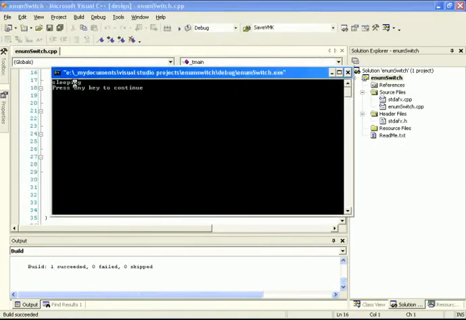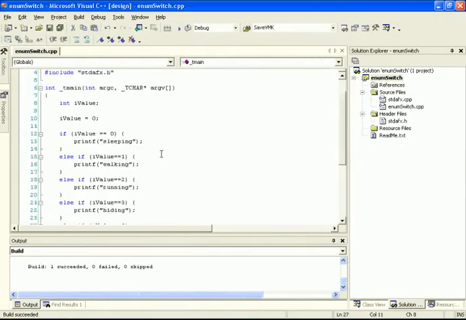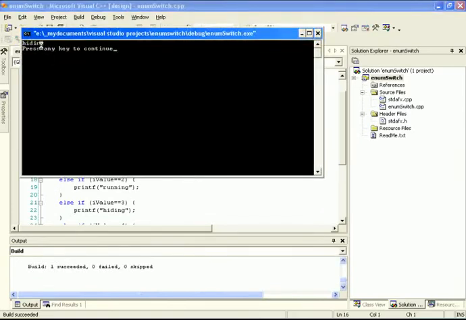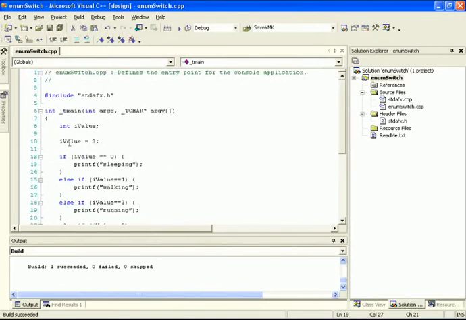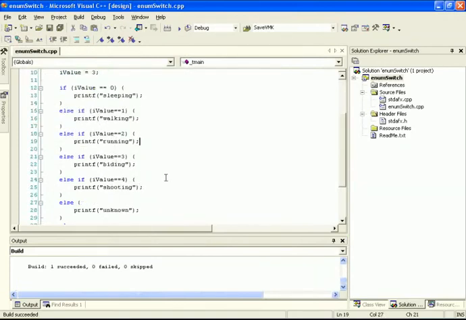Okay, so right now it's displaying sleeping, and sleeping is equal to 0. So if we change this to maybe 3, then now it's displaying hiding, and sure enough, hiding is value 3. So you notice that depending on what this value here is, we display something different on the screen.